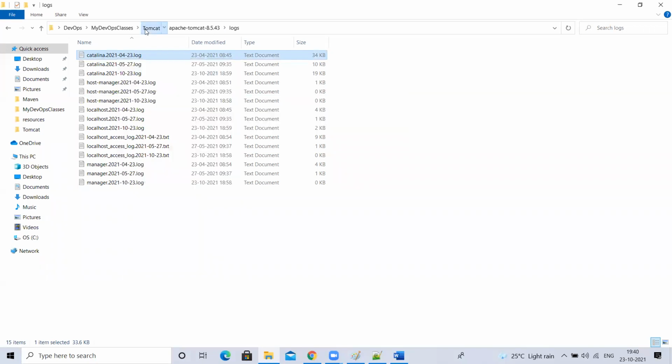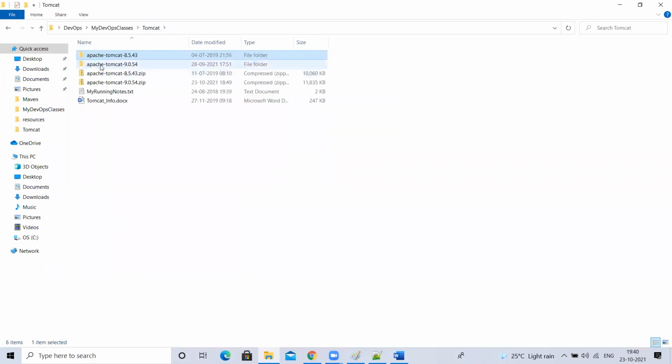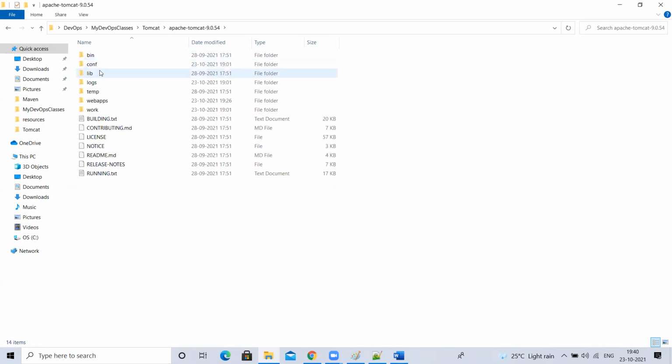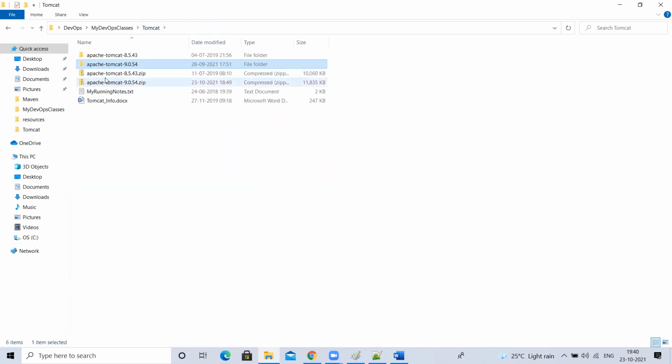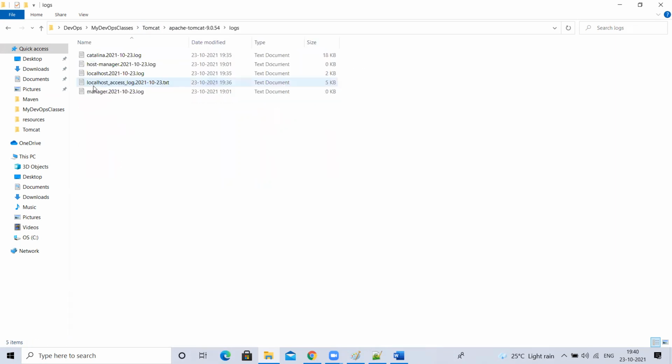Oh, sorry, this is the old one, not that one. I have to go to this one. I was getting confused. Today we use this latest software, so let me use this. This latest version of Tomcat is what we started and worked with, not this one, which is the older one. Here it has the logs.